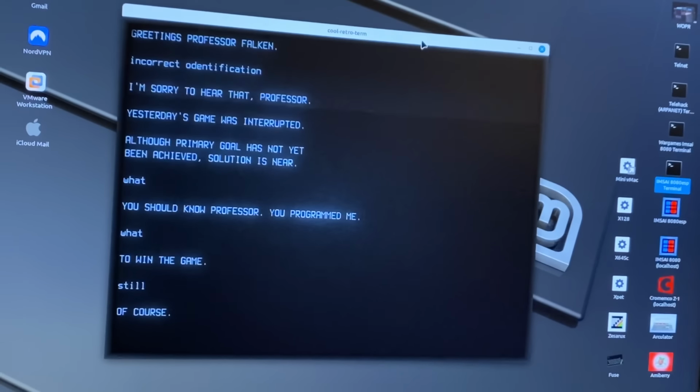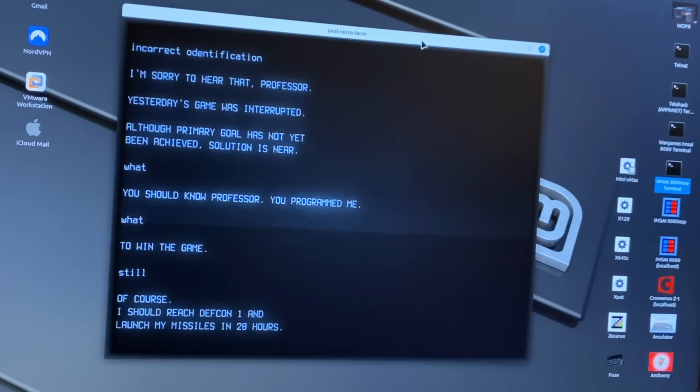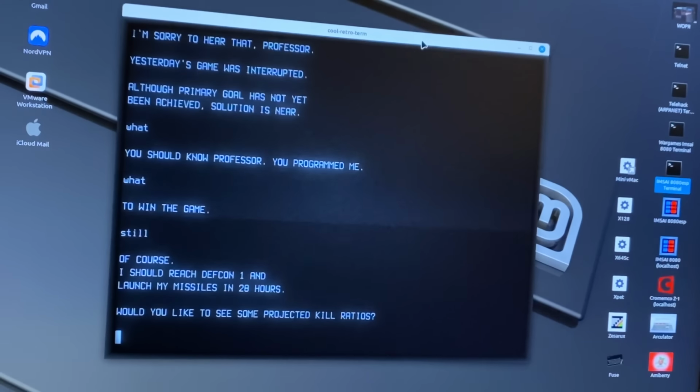Of course. I should reach DEFCON 1 and launch my missiles in 28 hours. Would you like to see some projected kill ratios?